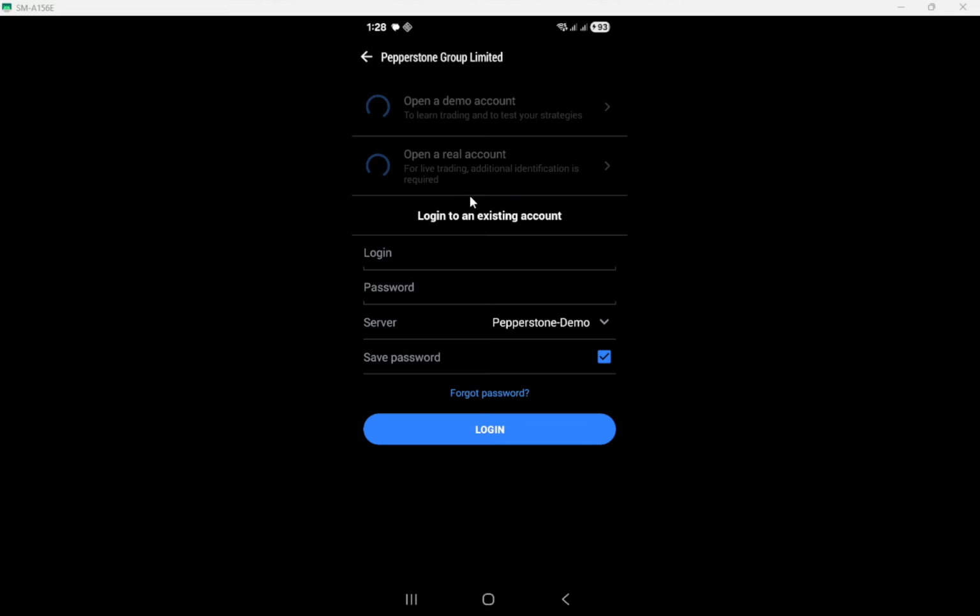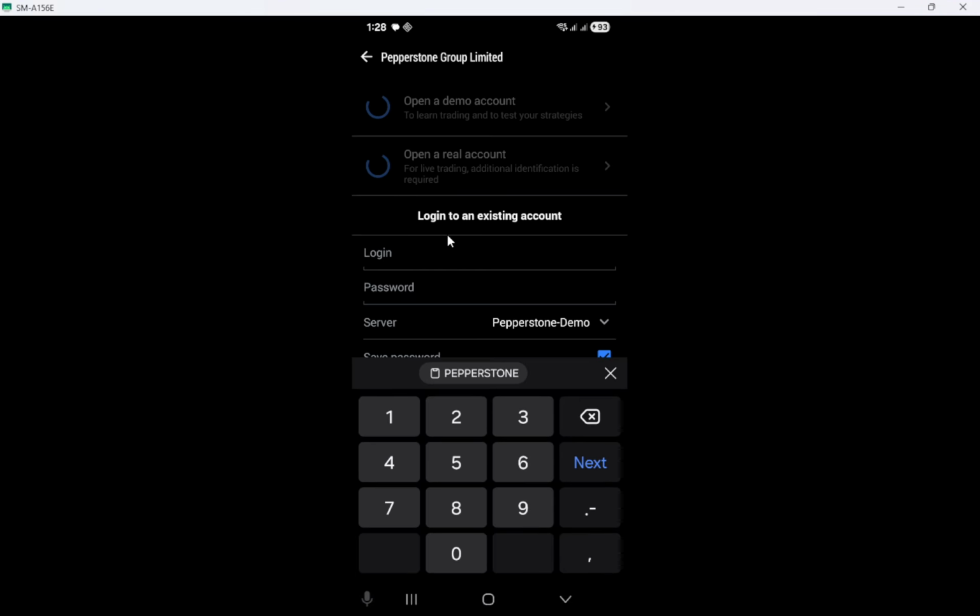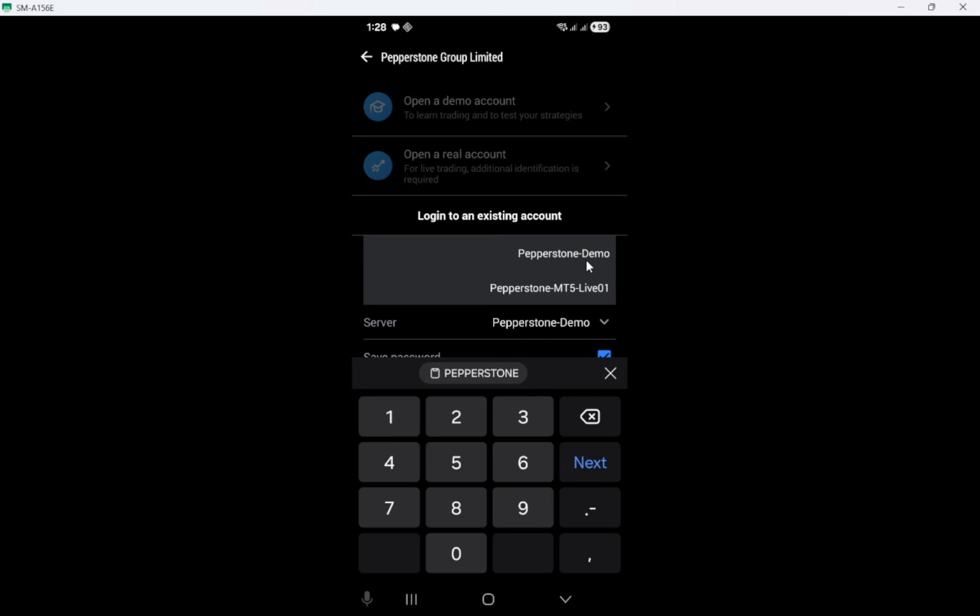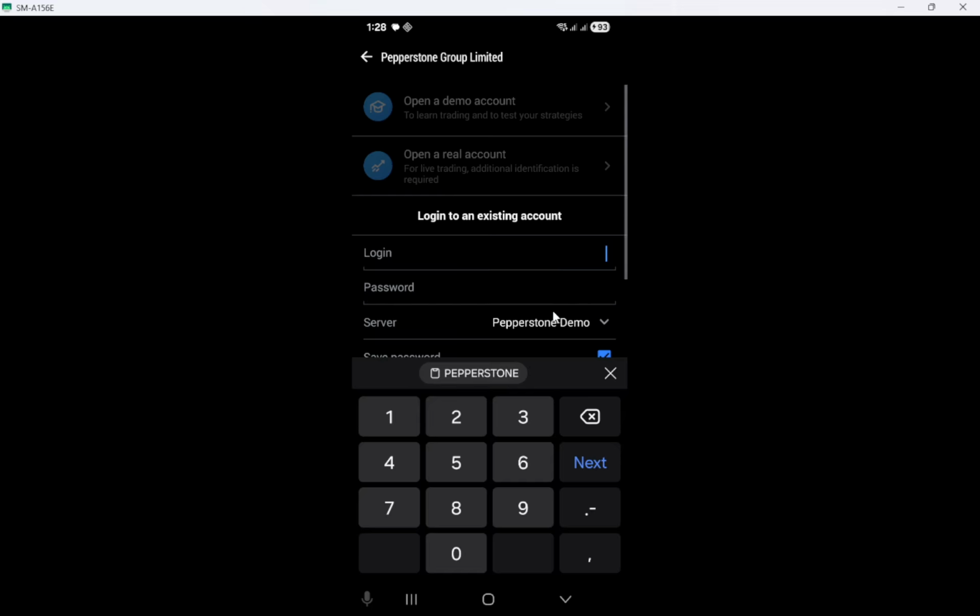Enter your login details. In the login field, type your trading account number. In the password field, enter your trading password. The server should already be the one you selected. These credentials come from your broker's account area. If you copy and paste, watch out for extra spaces. Passwords are case sensitive, so double check upper and lower case letters.